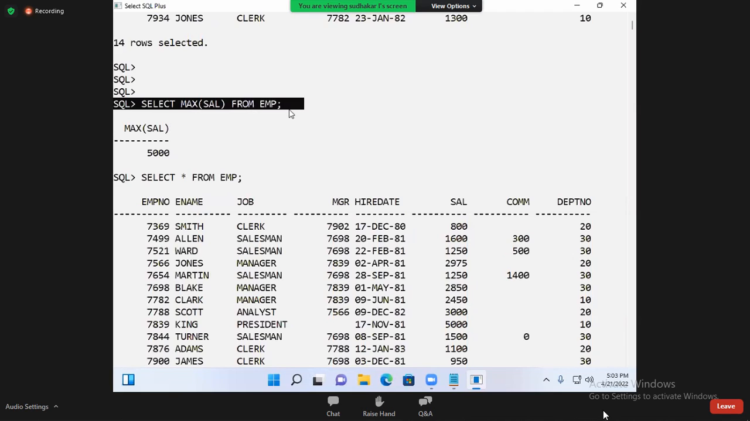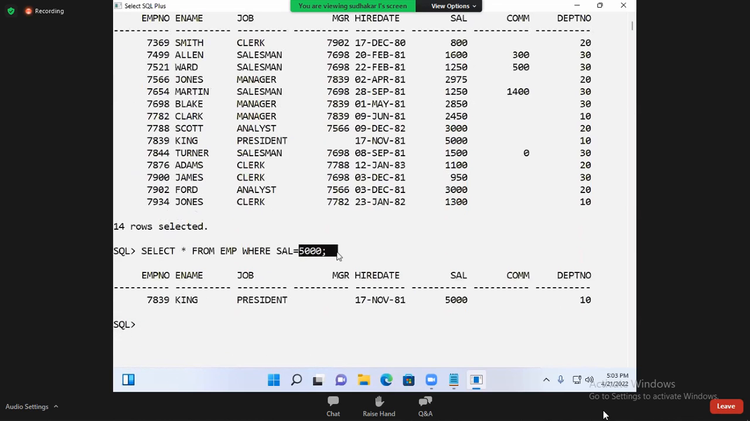So how did you find out this 5,000? With the help of some query. That is the reason I can't write 5,000 directly. If you know directly, then there is no need for a subquery. The concept is that you don't know the information about your table data.